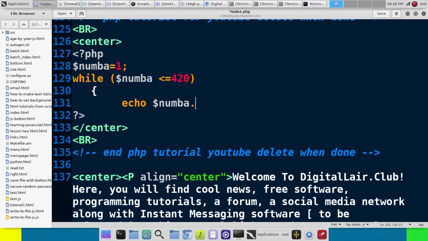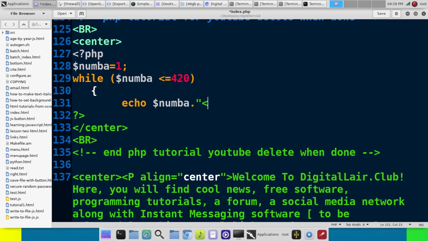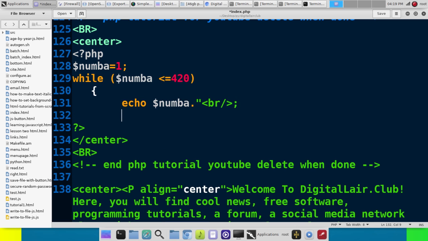We're going to insert a little bit of HTML in here. So we're going to do a quote. And that's going to make it print the number on a new line every time. And then we're going to add 1 to the number every time. So we're going to do that number plus plus.